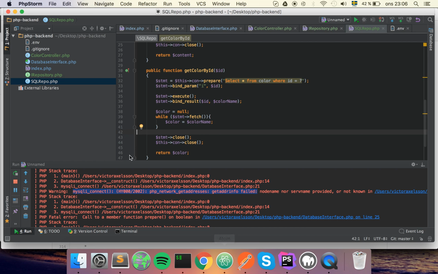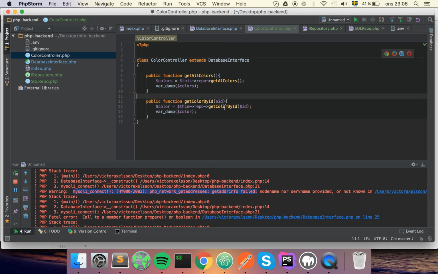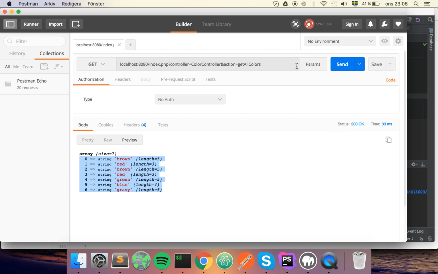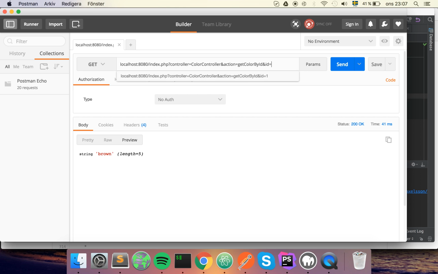So let's try it out. At this point, I should have two available endpoints. Let's look in the controller: get all colors and get color by ID. So let's try them out. Get all colors, works. And get color by ID, and then I need to specify an ID. And I can see the IDs in here. Brown, red, brown, red, I don't know.